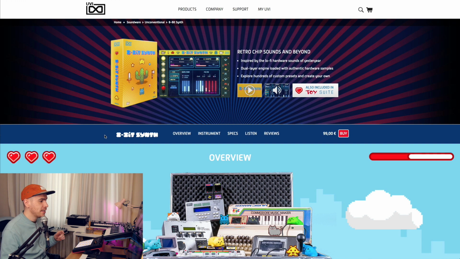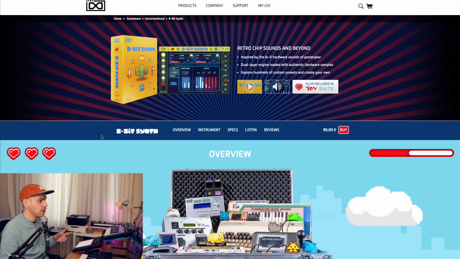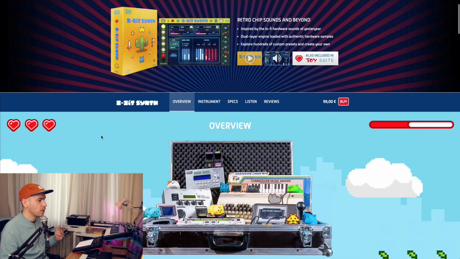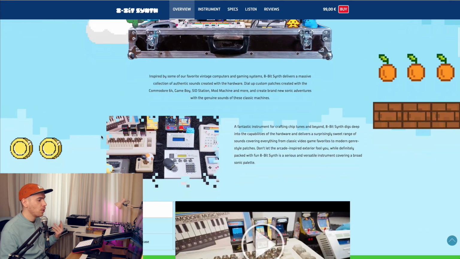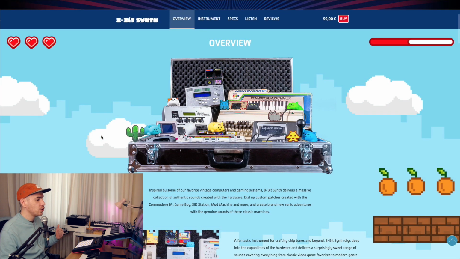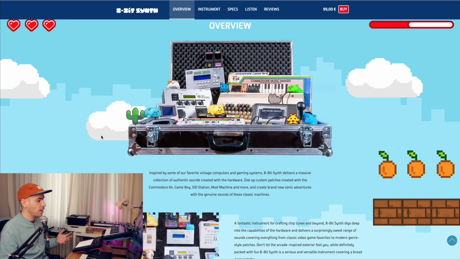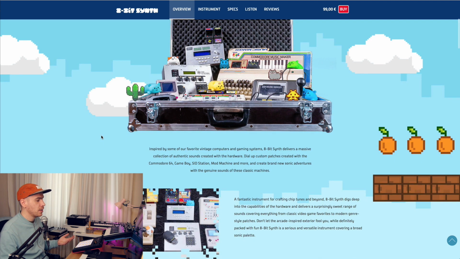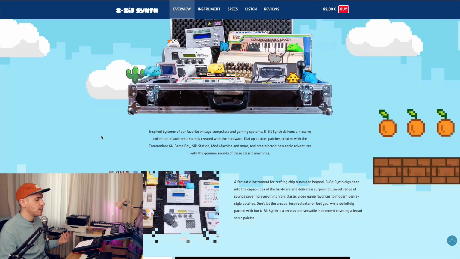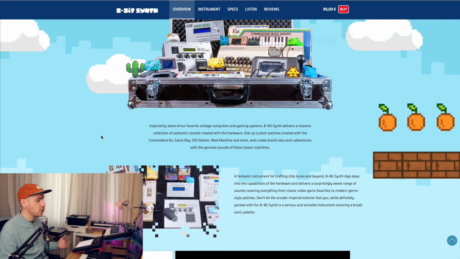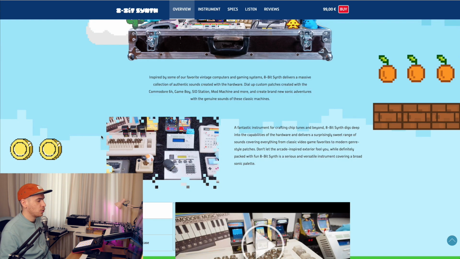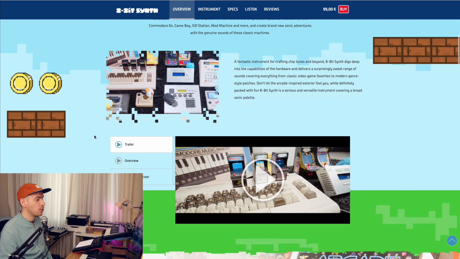So the 8-bit synth is actually a sample-based instrument by UVI, and it works inside the UVI workstation. It's inspired by vintage computers and gaming systems and contains custom presets using sounds from the Commodore 64, the Game Boy, the SID Station, and other legendary gaming devices. So it's really great for chip tunes and for 8-bit soundtracks, but it's much more than that. It can sound really contemporary, as we will see in a moment.